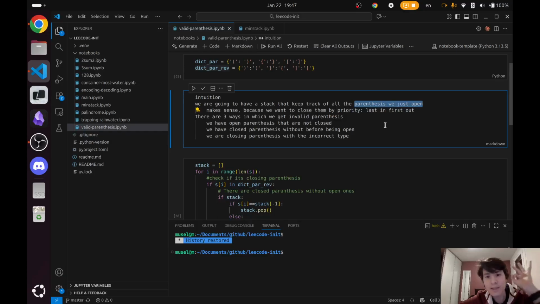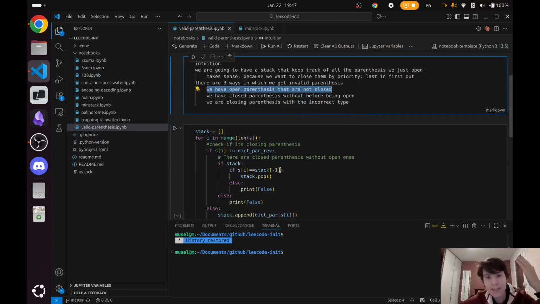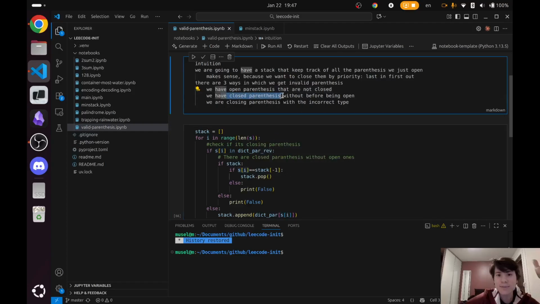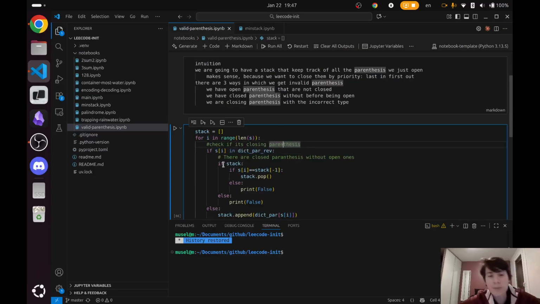So we have to check the 3 valid cases. One, we have open parentheses that are not closed, and this translates to checking the last element in the stack with the first closed parenthesis you encounter. Then we're closing parentheses with the correct type. What I do here is first I check if it's a closed parenthesis. If it's a closed parenthesis, I check the stack. If the stack is empty, it means there is a closed parenthesis that never had an open parenthesis.